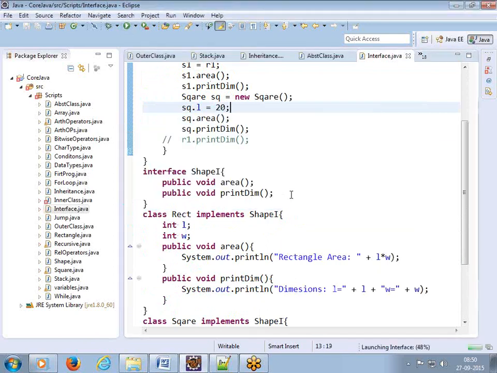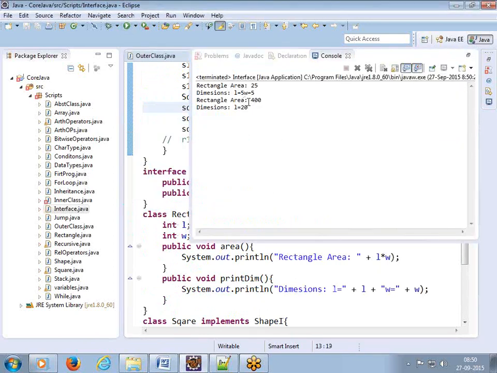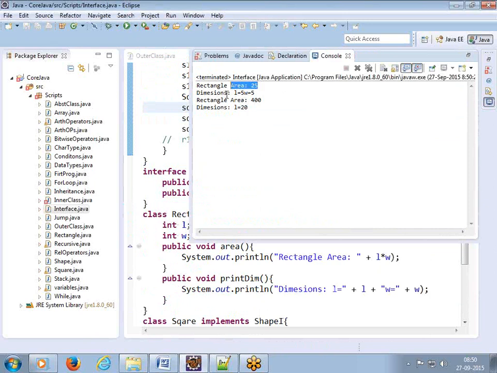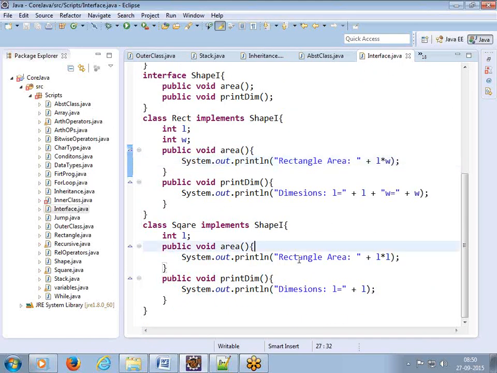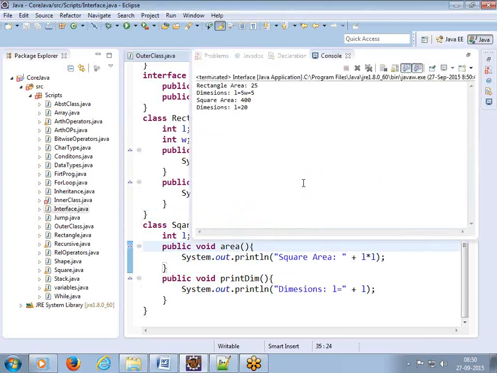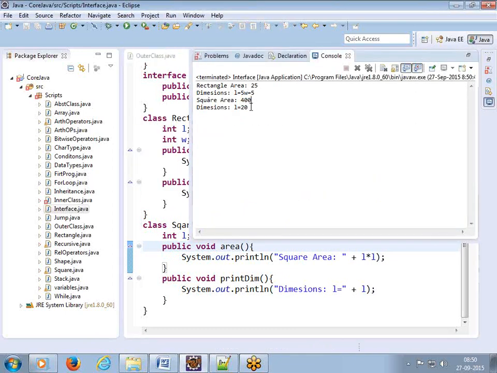Now run. So it is printing "rectangular area" and "rectangular dimensions." It should be square area, not rectangular area. It should display square area. Here I should give square area. Okay, square area 400 and dimensions 20.